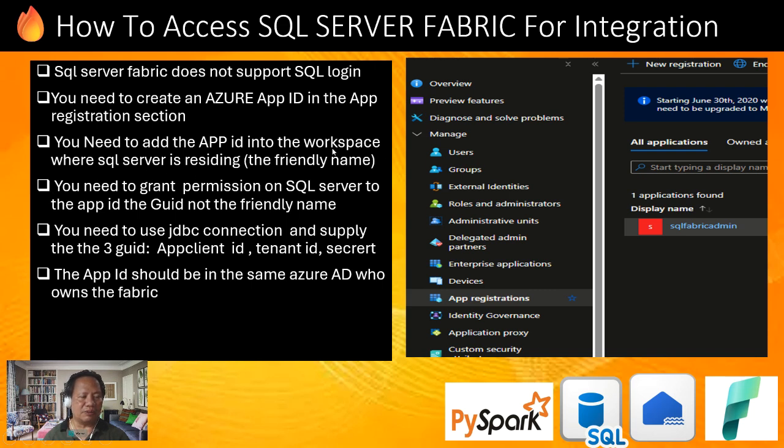And you need to use the GUID to grant to the SQL server, not the friendly name. But for the workspace, you need to use the friendly name, which is a GUID equivalent. And for the SQL Server, you need to use the app ID GUID to grant access to that. And then to connect to SQL Server, you will need the application ID, tenant ID, and the secret. I'm going to show that in a while.